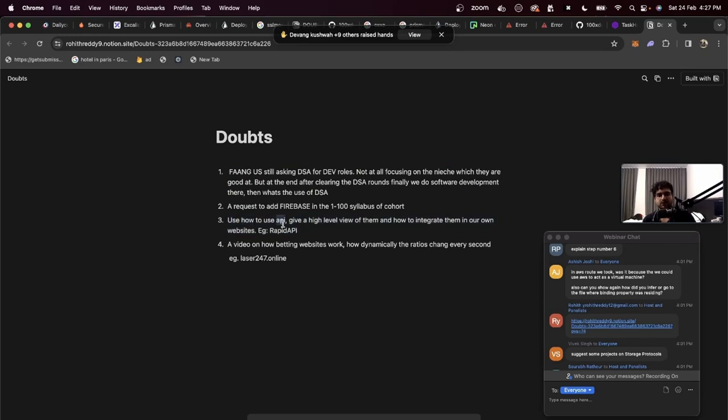How to use APIs? Give a high-level overview of them and then integrate them into our own website, for example, RapidAPI. Is there a question here?